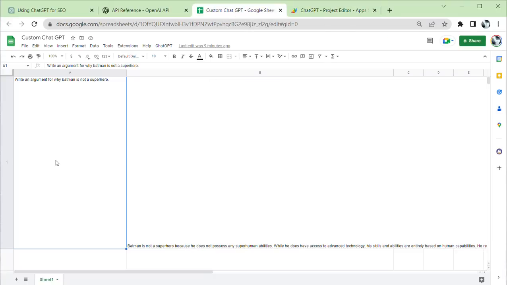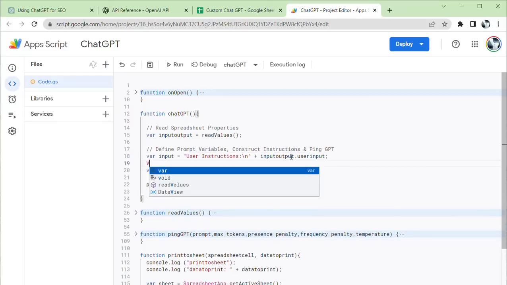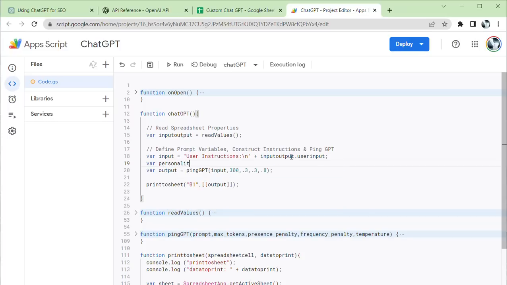You can again create your own sort of user interface here. You could add some other prompts in here so that when you send it a prompt, you can say, answer as if you were XYZ. So you might say variable personality equals, and we're going to say answer questions like Batman's sidekick Robin.